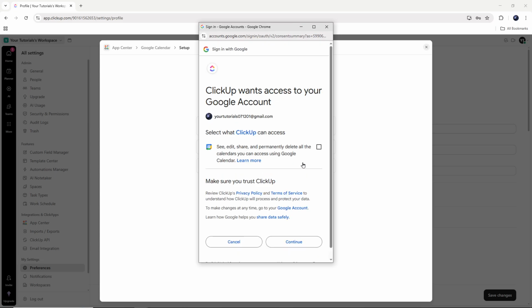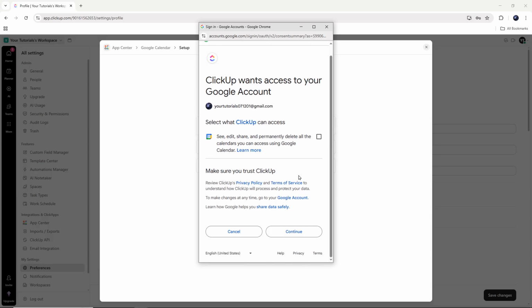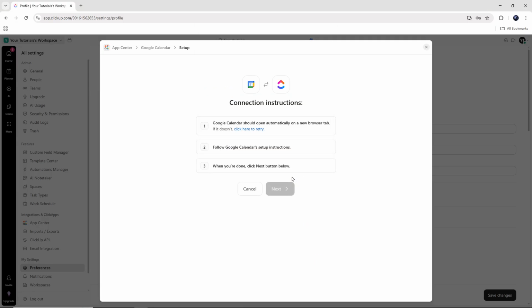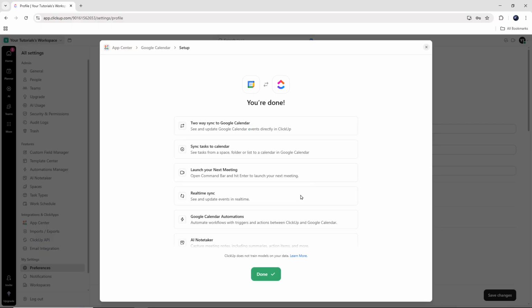Sign into your Google account. Choose the Google account you want to use for the sync and enter your credentials. Make sure it's the account that owns or has access to the calendars you need. If you're already signed in to multiple Google accounts, select the correct one in the prompt.